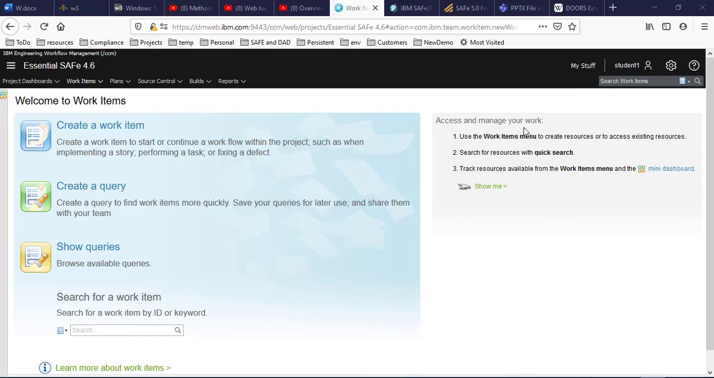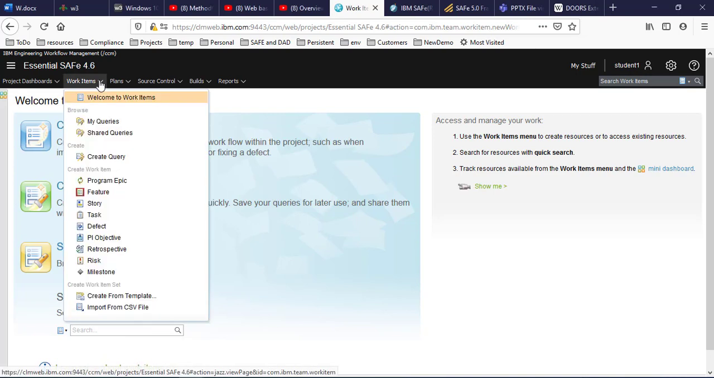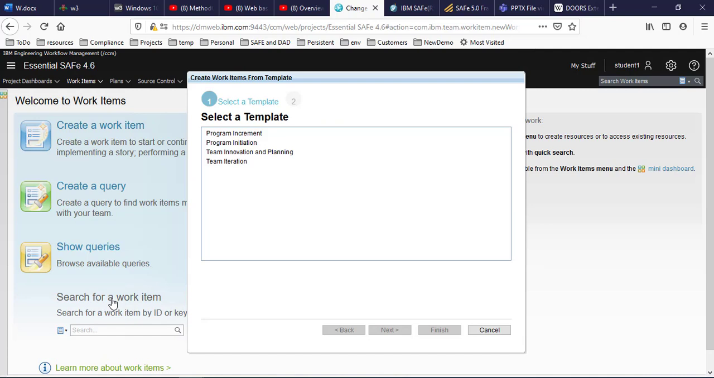This is a project area in engineering workflow management created using the Essential Safe 4.6 project template. So I'm going to show you how users of the work item templates that we already created using Method Composer are used. So I click Create from Template, and it's a brand new increment. So I'm going to create all the standard work items for a new program increment using the program increment template.